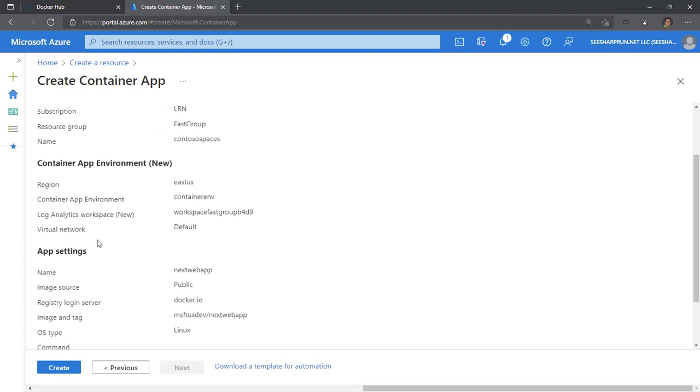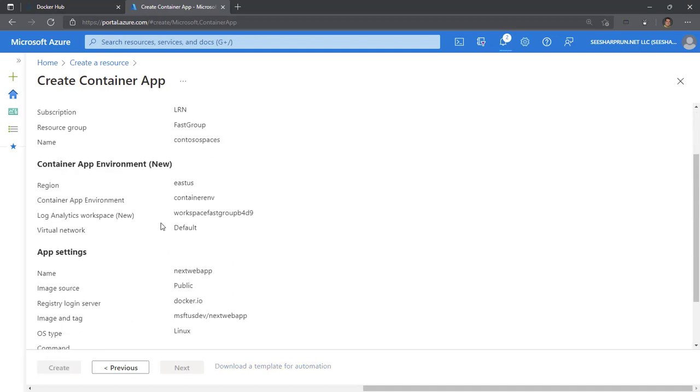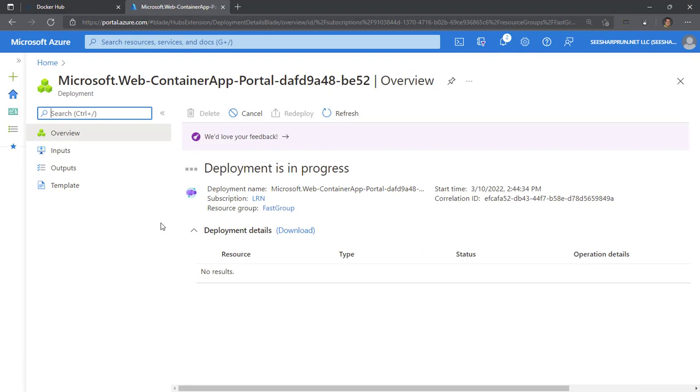I'm going to go to Review Create tab. It's going to go over everything I set up. I'm going to hit Create. And things are ready to go. So it's going to set up deployment. And this is where we're going to add our video magic while we're waiting for the deployment to complete.